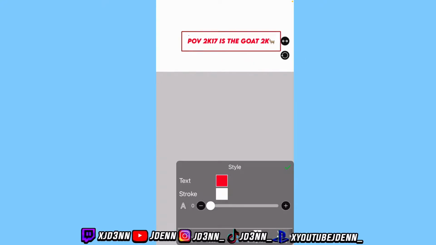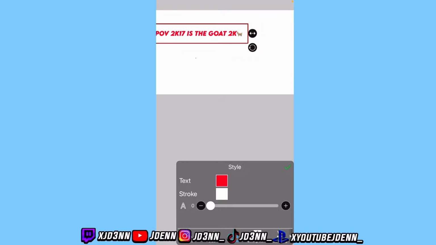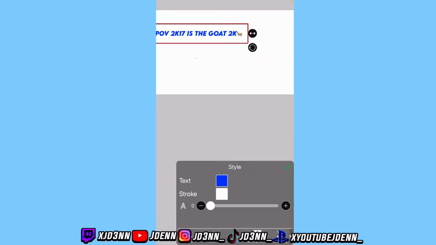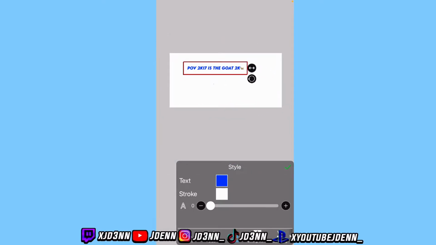But after you do that, you can change the color by clicking style and then text, and then boom, you can change the color, whatever. I like mine red or like this bluish. I'm gonna go blue for now, but y'all can change to whatever y'all want.